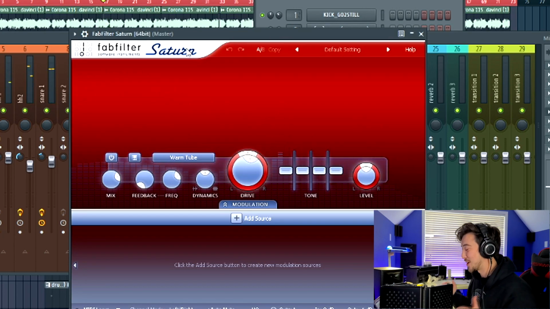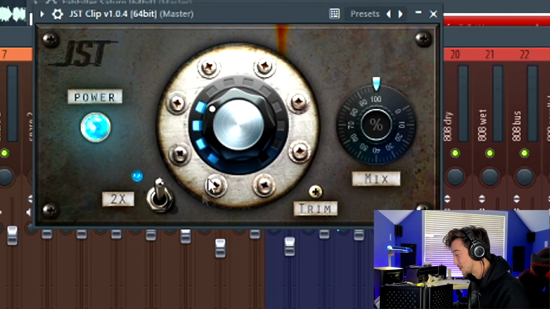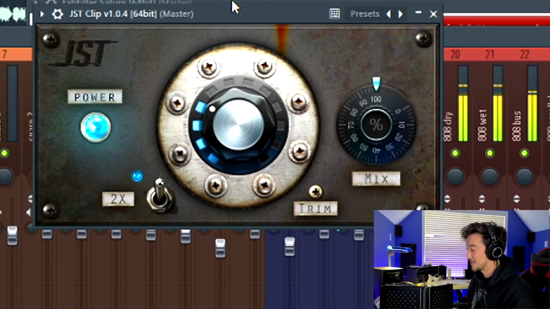We're getting that nice wavy distorted sound, and we're suddenly down at -3 dB. Use the 2 times mode and just crank this sucker up.